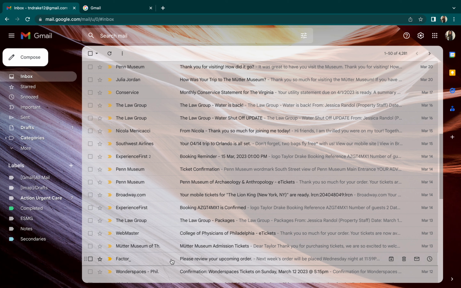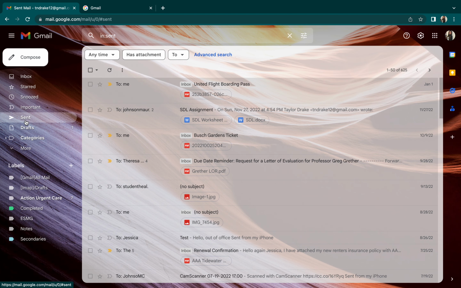If you go to sent, which is this paper airplane icon with sent, and you click on that, you'll be able to view any emails that you have previously sent. You'll be able to see who you sent the message to, the subject line of the email, as well as the body. It works the same way just like inbox, except these are the ones that you sent out. Inbox are the ones that you received.